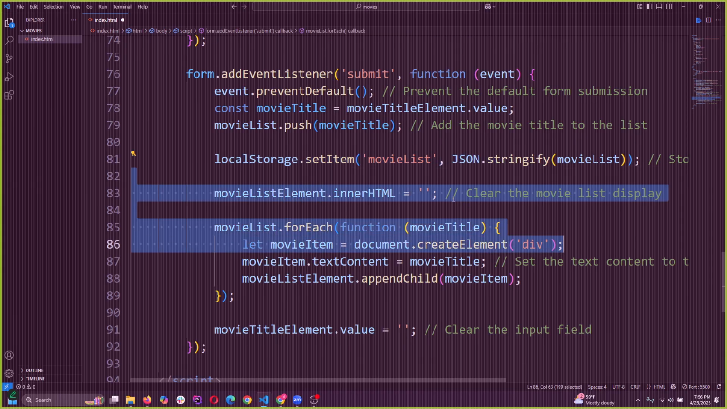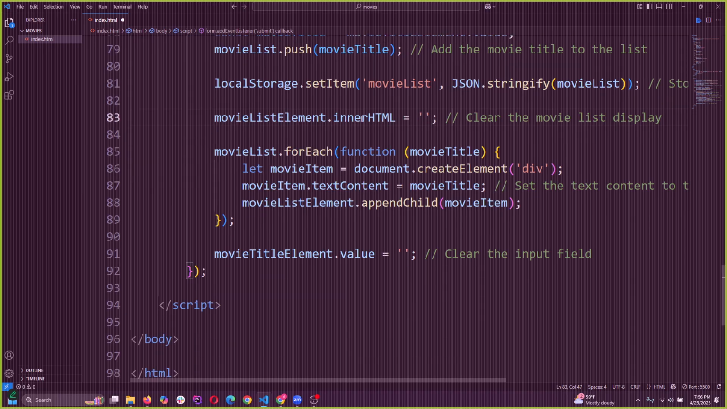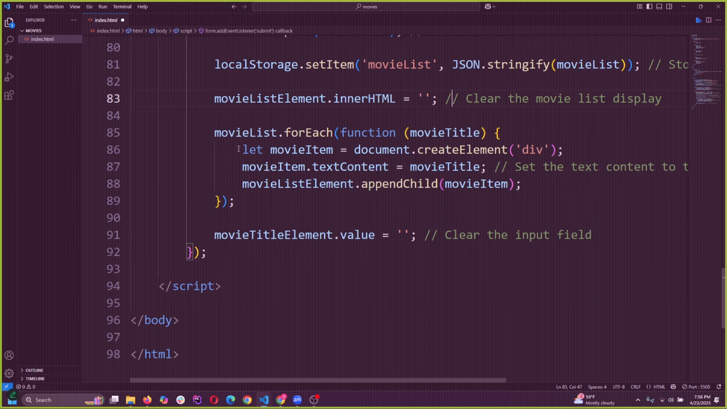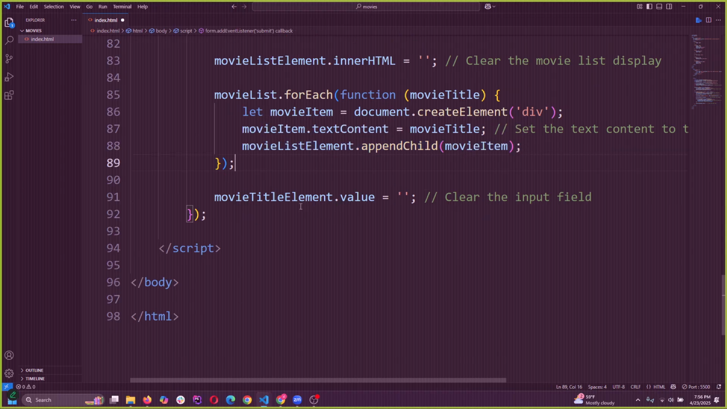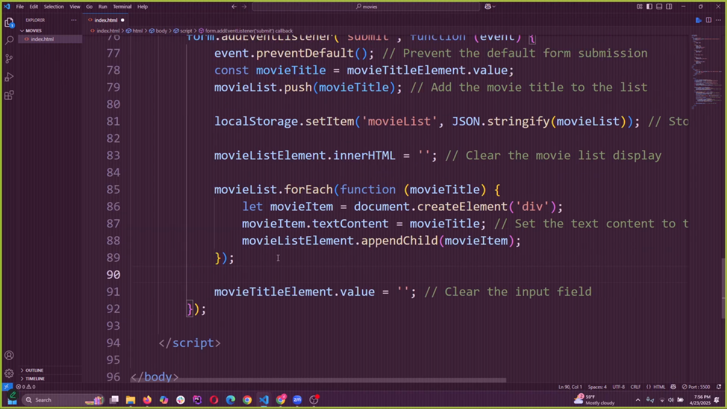Then we'll do all the regular stuff, like clearing the movie list contents, and then looping through the movie list, creating a new div for each movie, adding the text, the title to the div, appending that to the movie list element, and then clearing the movie title element form so it's blank.